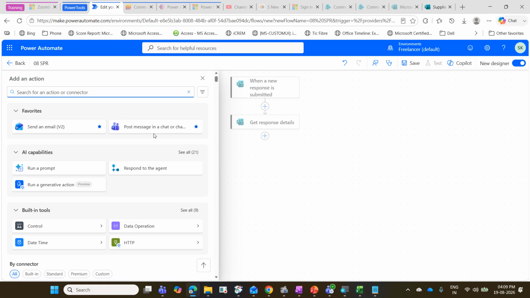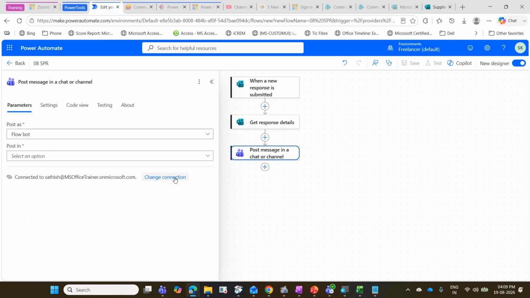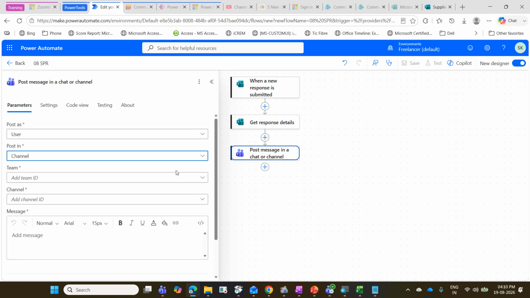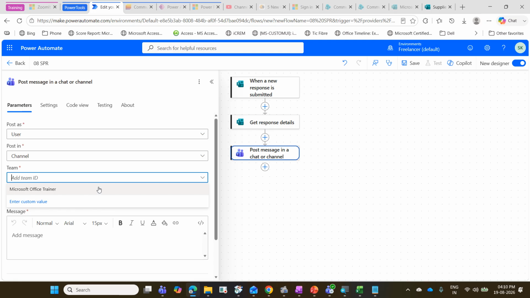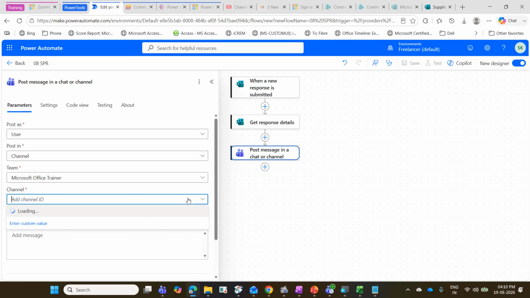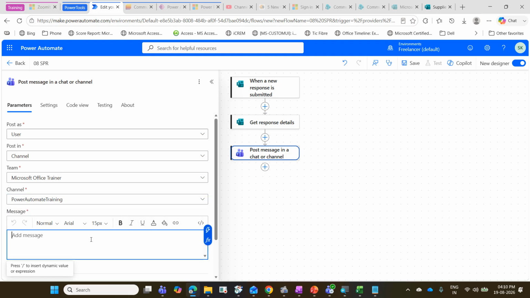Post a message. Now let us go to that user once again and go to the post in channel. As usual, I'll put it in the channel ID. You can put the timing for checking. I'm doing it. Yes. Supplier name. I want to display the supplier name. You know how to do that? Thunderbolt. Supplier name. So you got that supplier name here.